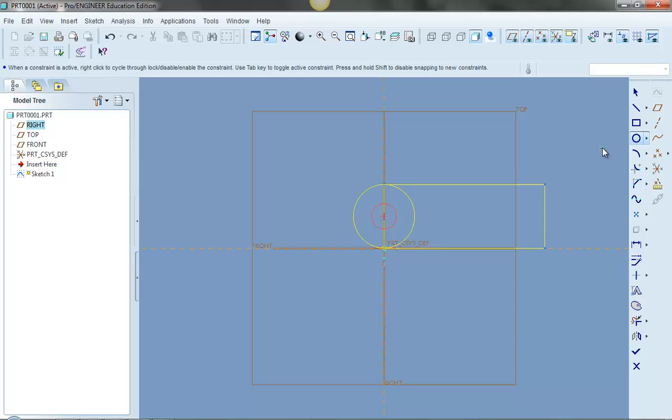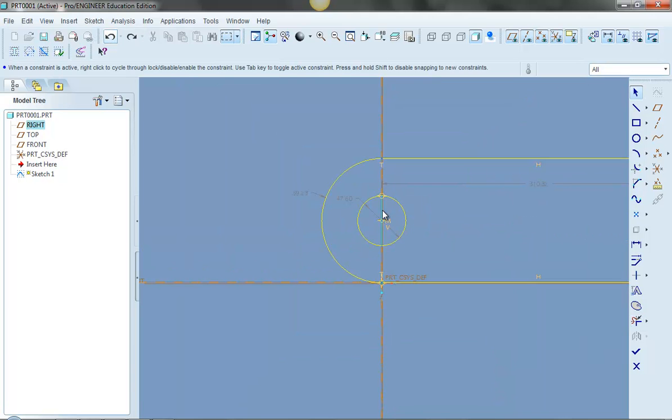Now I'm going to come out of the circle command to the trim command, or this is called delete segment. I'm going to come in here and delete half the circle, this line, and the interior line. Oops, I'm going to click undo there and come in a little bit closer and delete the middle line.